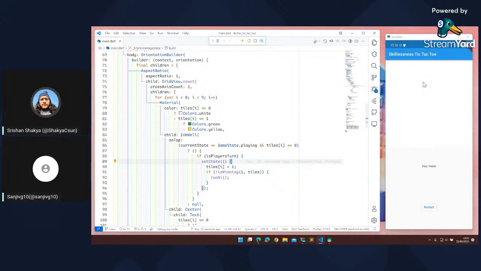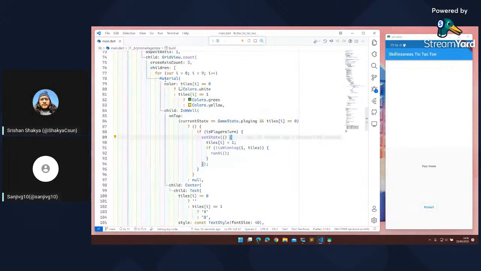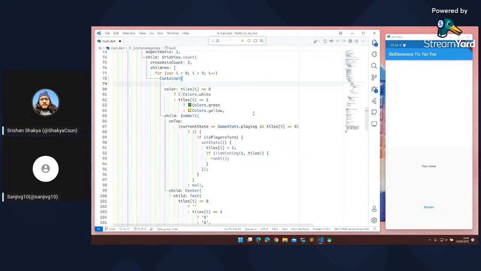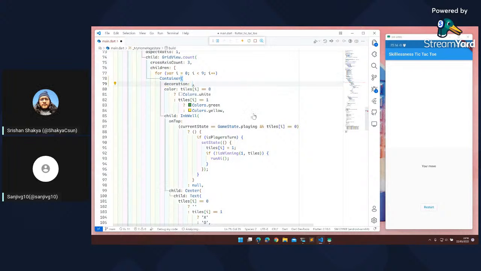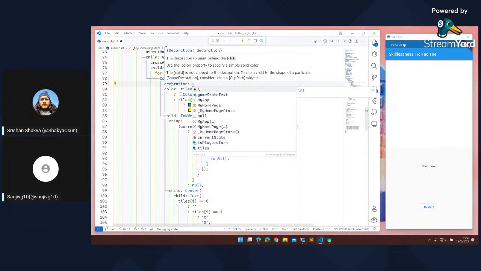So I think this playing field is a little bit difficult to see. It is a tic-tac-toe playing field, so let's just add some borders maybe. Yeah, we can do that. For that, let's change this material widget to a container, and then in the container we can add decoration.